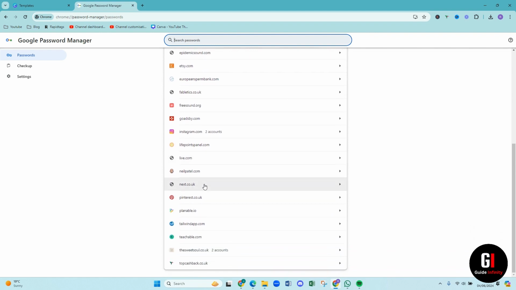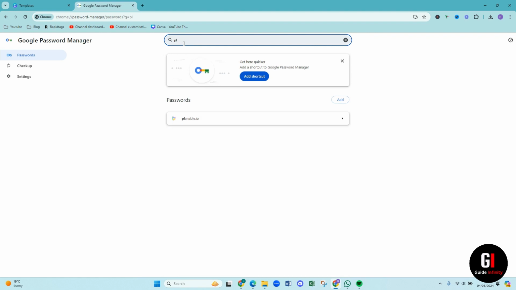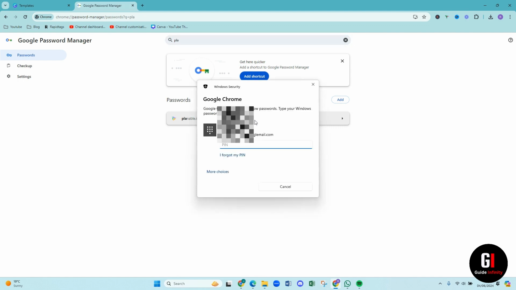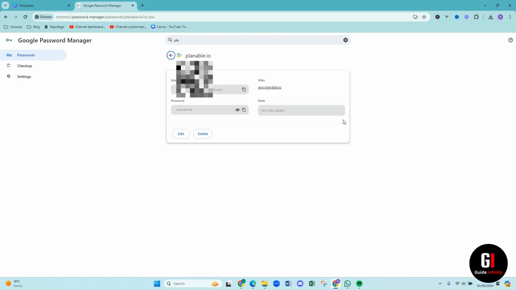So if I was going to search for, let's say, Planable, as you can see, that has come up down below. So if you then give that a click, you then just need to pop in some security to make sure that it is you. And then you can see you've got your password there.